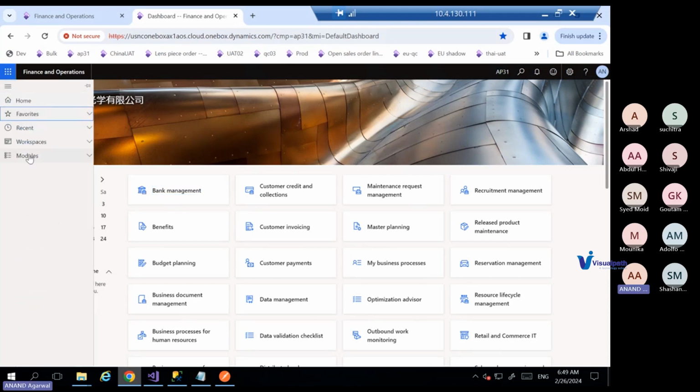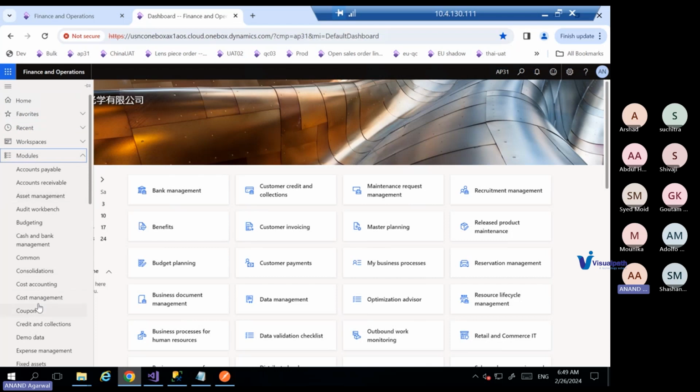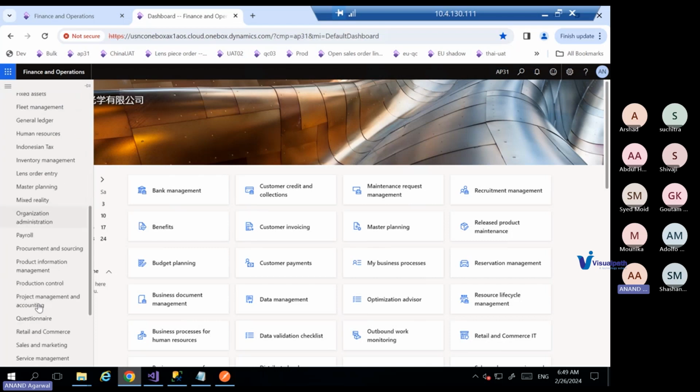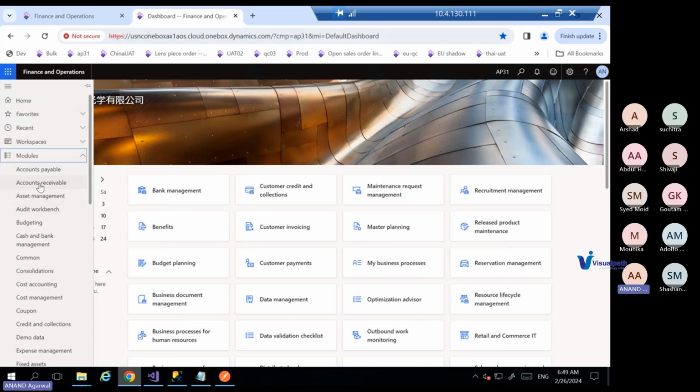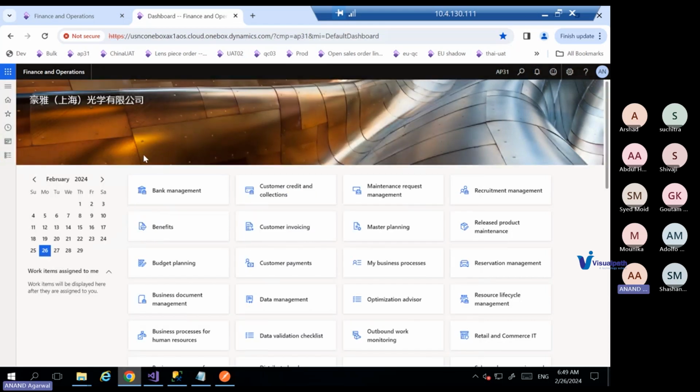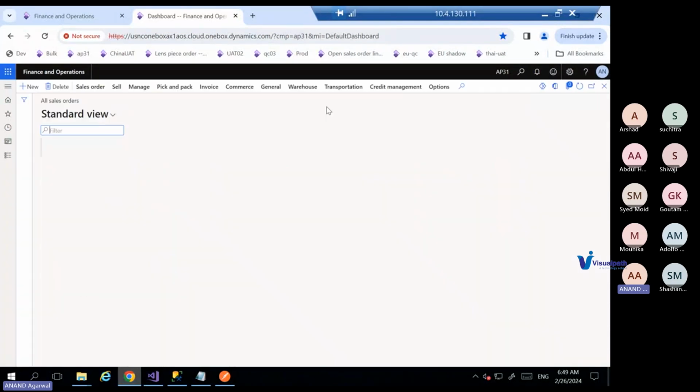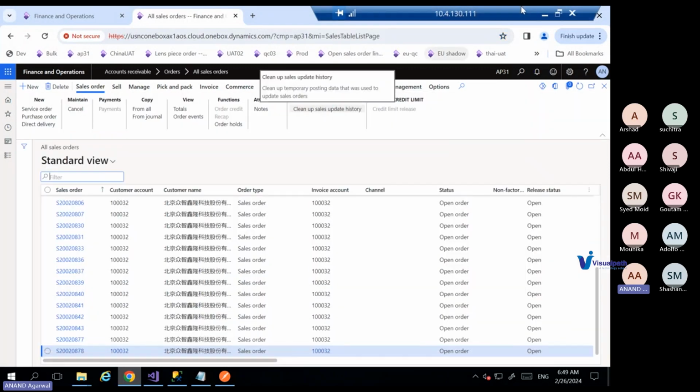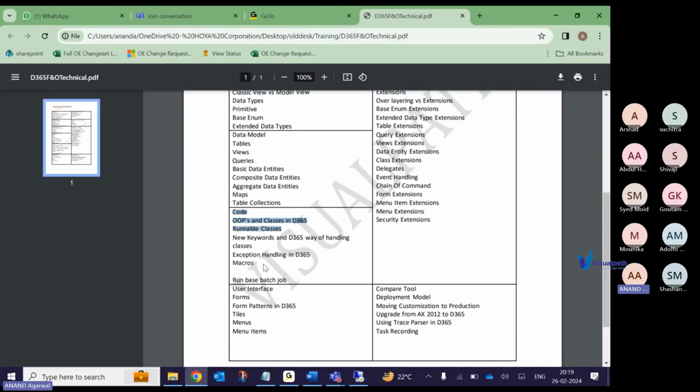So this is about Dynamics 365 Finance and Operations. Here you can see all the modules. These are all standard modules. If you go to Accounts receivable, you can see the sales order form. So as a technical developer, what you need to do is develop the whole form. Here in Dynamics 365, we have multiple types of form patterns. So I'll teach you all the form patterns, like the 5 or 6 important form patterns.